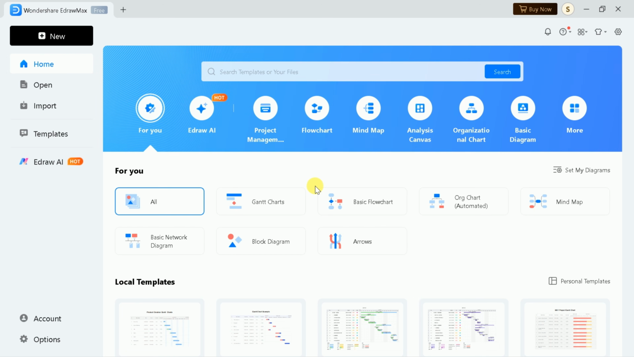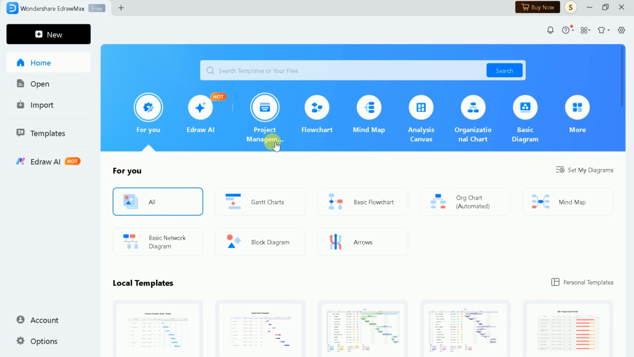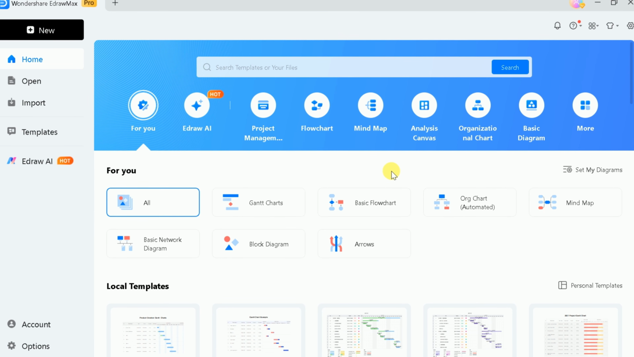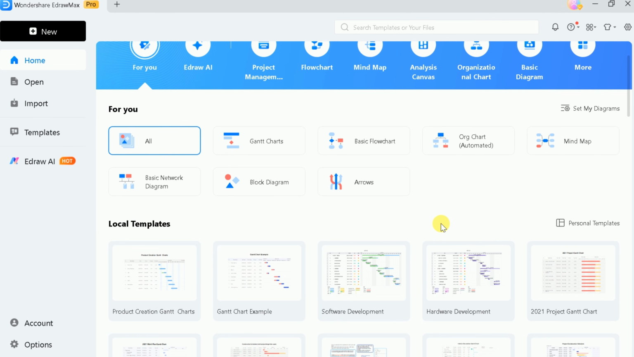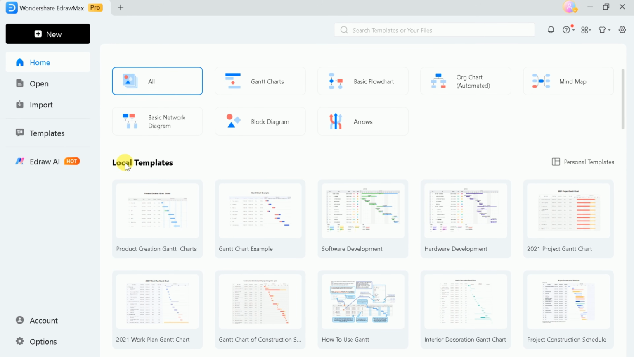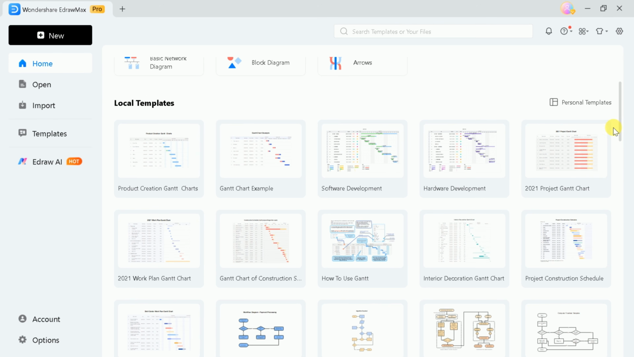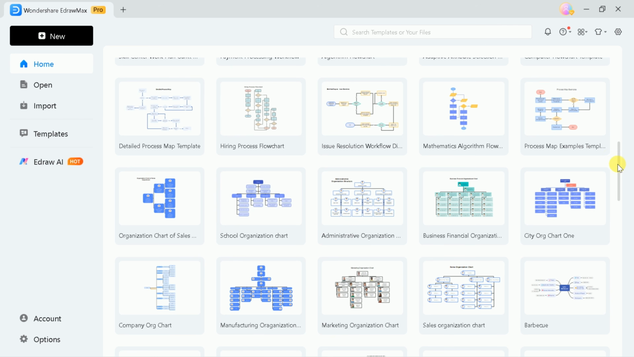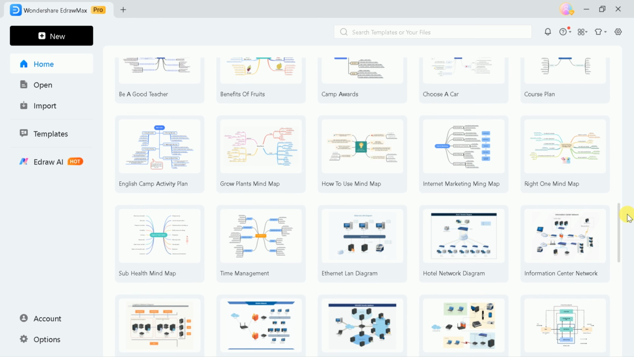After installation, launch EdrawMax. You'll be greeted by a clean, modern interface that's designed to make diagramming as intuitive as possible. On the left, you'll see a menu with different diagram categories, and in the center, you'll find a variety of templates to help you get started quickly.